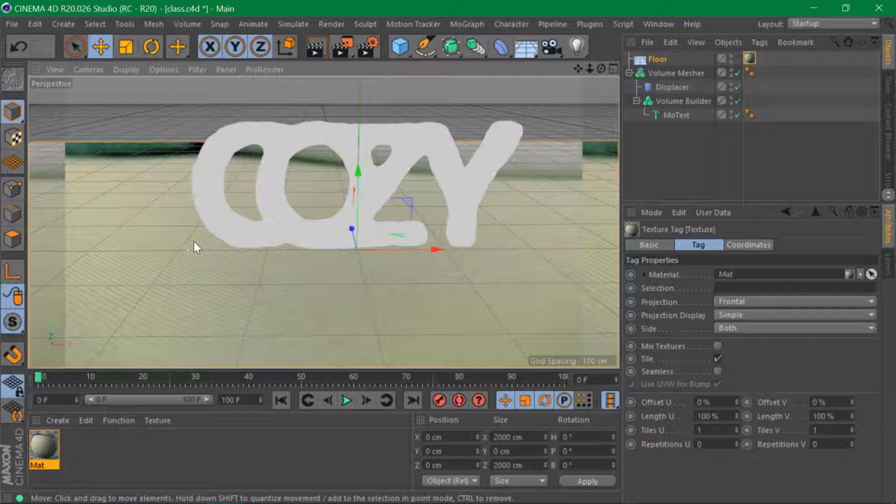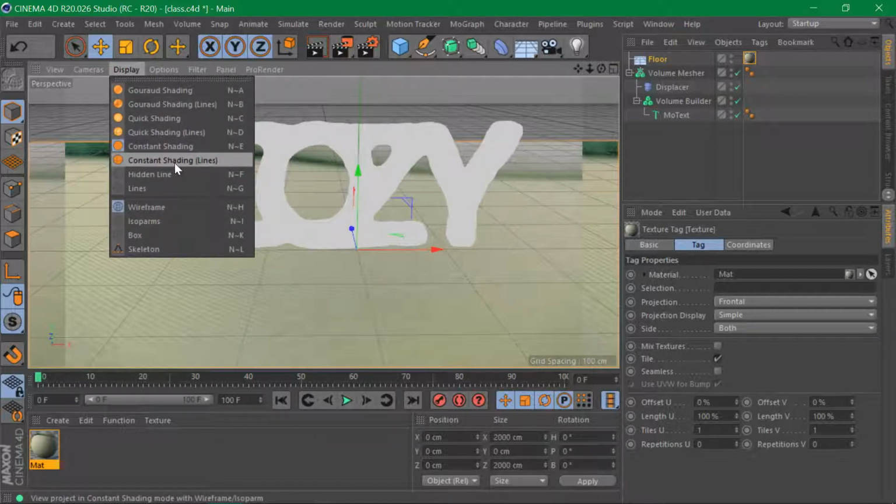So far so good? It has to be black. Oh, you used the constant shading with lines. Yeah. And that's why you see all the lines from the volume measure. And that's irritating. So just choose the constant shading and then it should look fine.